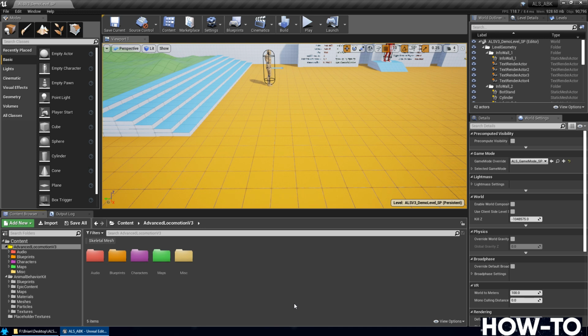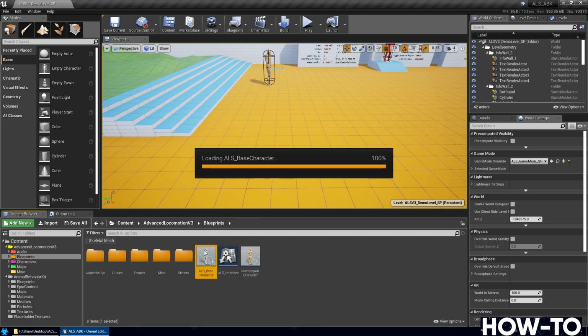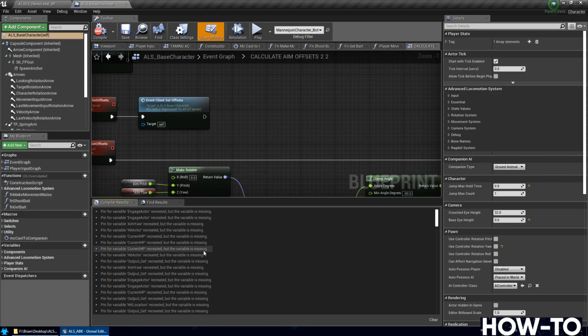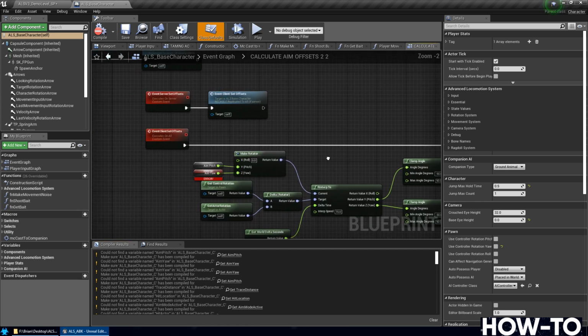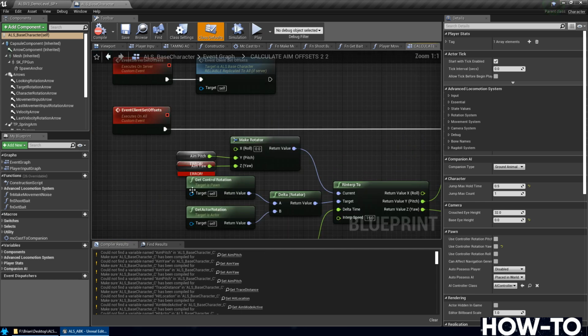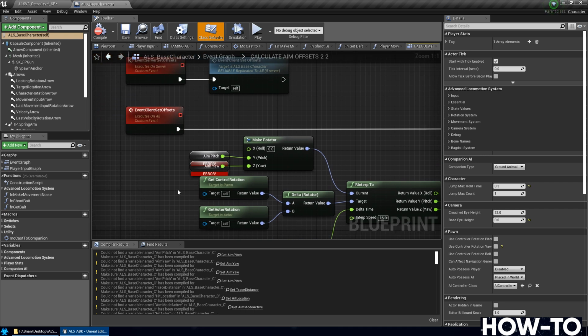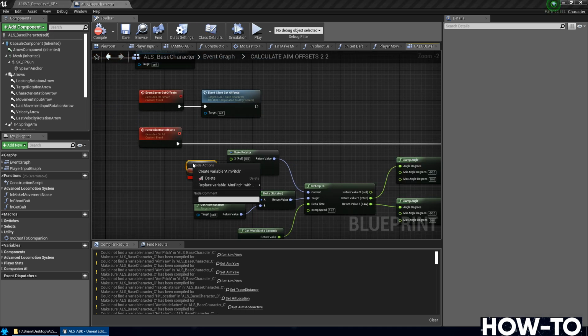I've already described what these two products are, so let's go ahead and take a look where we left off. We're in the blueprints for ALS character. Currently, we have a lot of errors, and we're going to start working through some of those errors. Let's start with the aim pitch and aim yaw here, and look at where this is being set.